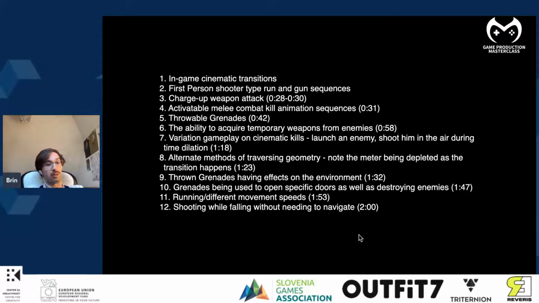There's alternative methods of traversing geometry. That's the dash, right? Thrown grenade having effects on the environment, right? You could have destructible environment, but it could also be affected by other things than just the thrown grenade. So this is not just a one-off thing. We could consider the destructible environment a system on its own, and so on, right?